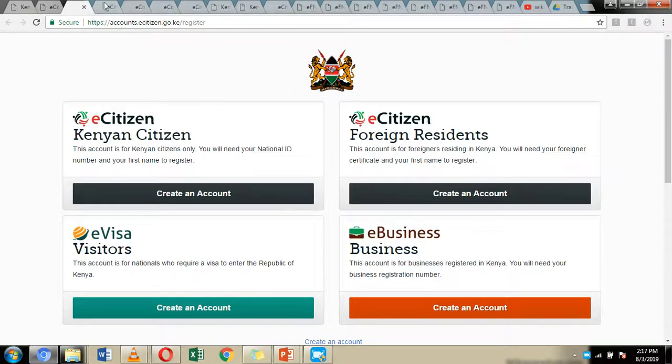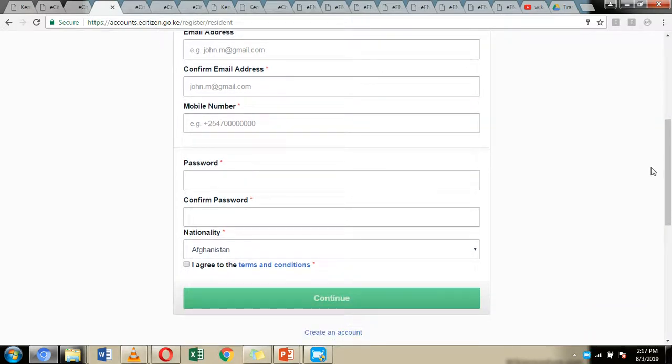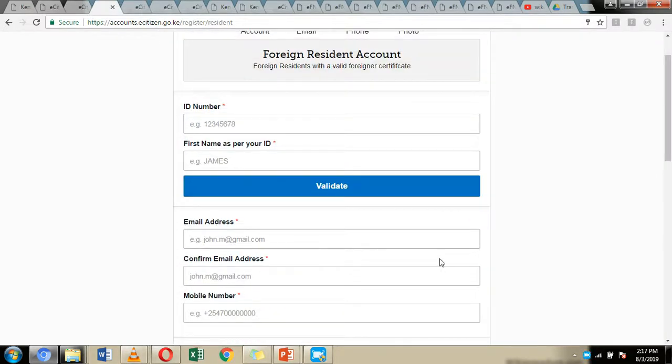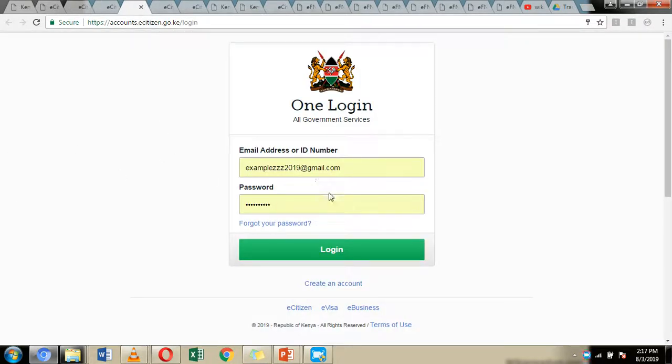Once you've filled in your details, an email will be sent to your email address where you're supposed to log in and verify that you are the one who has made the application. And once you have read the document, click on the confirmation link, which is going to direct you to the login page.